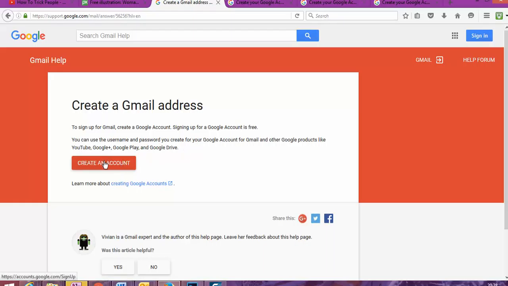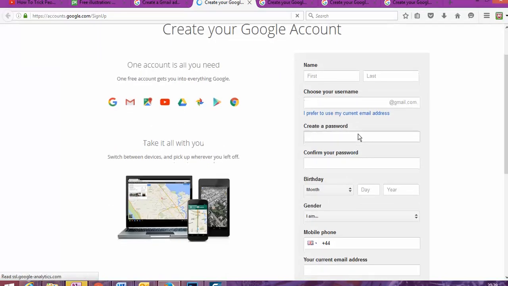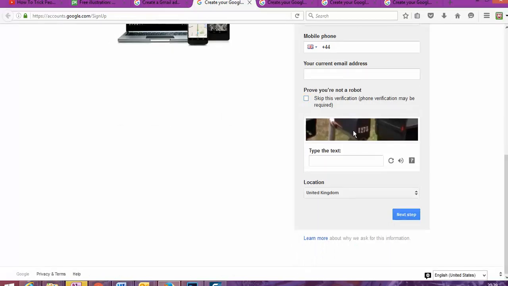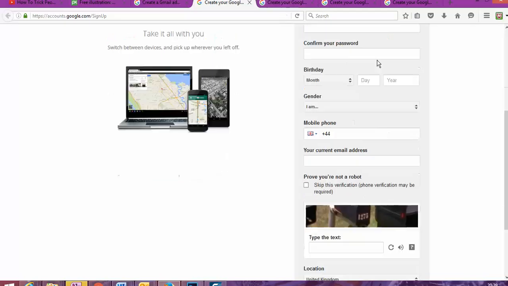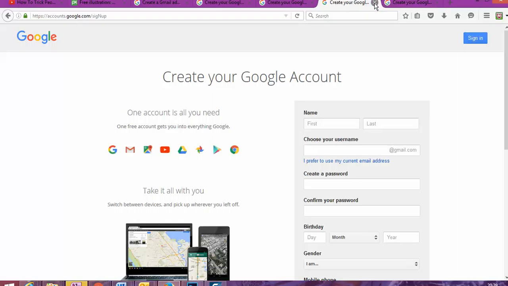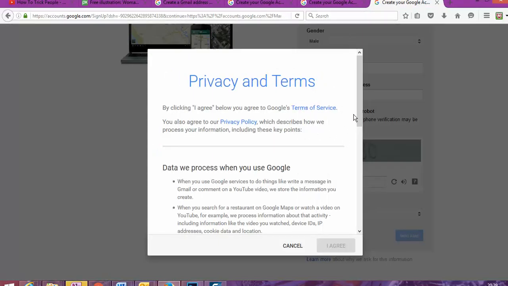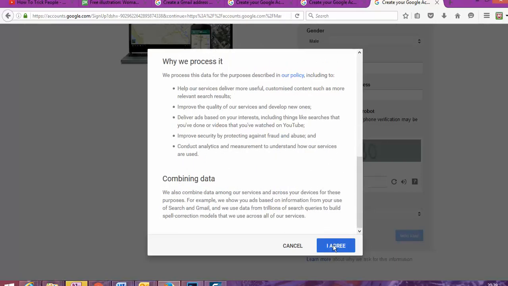So let's go ahead and get started. You're going to click on this one, Create a Gmail account. It's going to ask you to fill up all this information. After you fill it up, you click next. I'm just going to skip one step so my information won't be showing. You click next, and it's going to take you to this part, where you have to read this through.